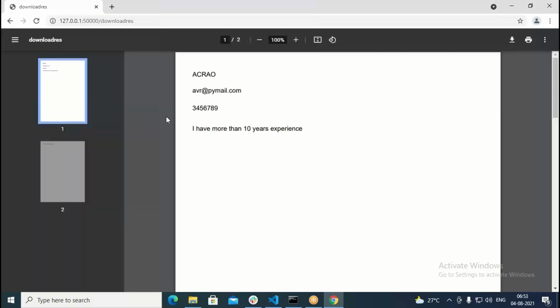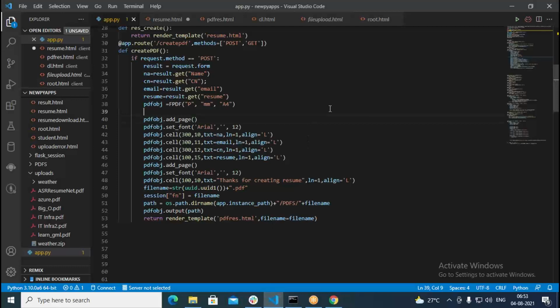We go back like this, and here again I create a resume. Now when I click on this, this time it's showing 2 pages. I can come to the second page also. In the second page, I have thanks for creating resume. So we created 2 different pages here. In the first page, we are putting resume related data. In the second page, we are just putting thanks. And however many pages you want to create, that many pages can be created, depending on the content you have. So this is basically the PDF module we are using, and we are trying to create a simple resume from that.